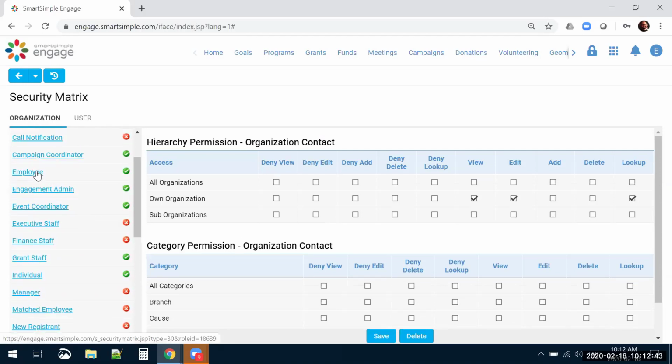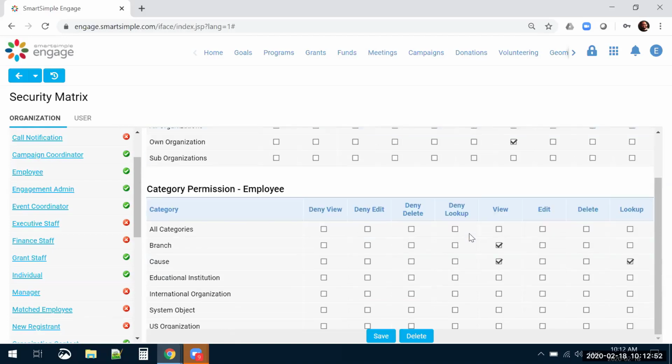Whereas maybe an employee, we have this is a system set up to do volunteering. Well, I can look at all organizations, but I can only edit my own organization. I can't change anything there. And we're also restricting what kind of organizations they can see through the use of categories. Think of them as roles for organizations. And in this case, I can only see my branches because I'm an employee. I can see my internal structure, but I can only see organizations flagged as causes because I'm an employee. I can do volunteer, make donations, so I can only see or look up those organizations there. However, I'm not allowed to make changes or edit them.